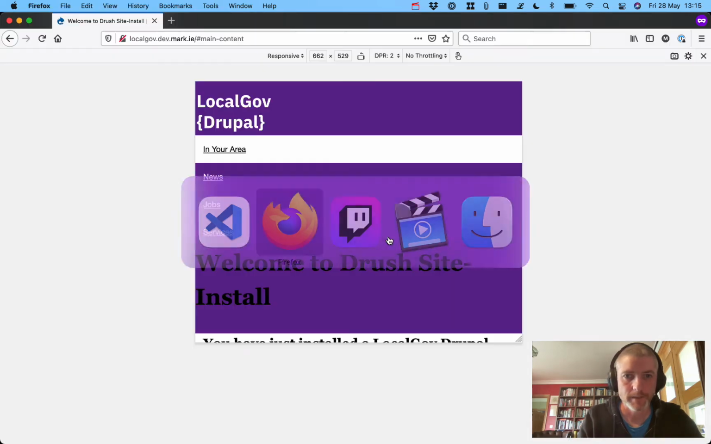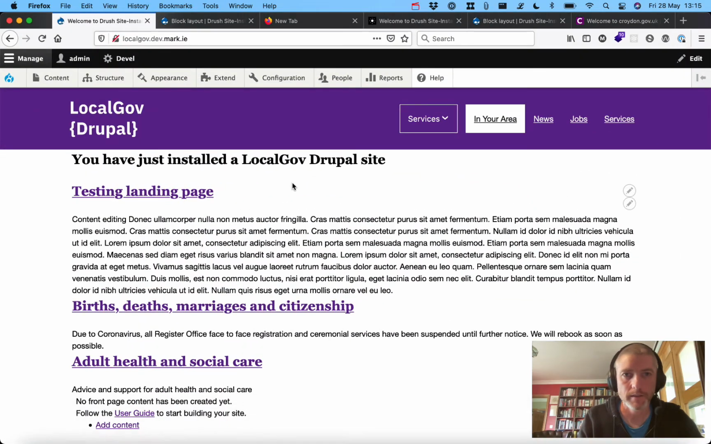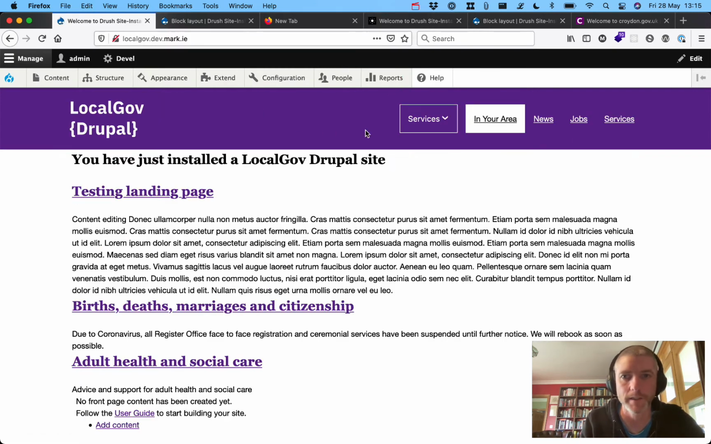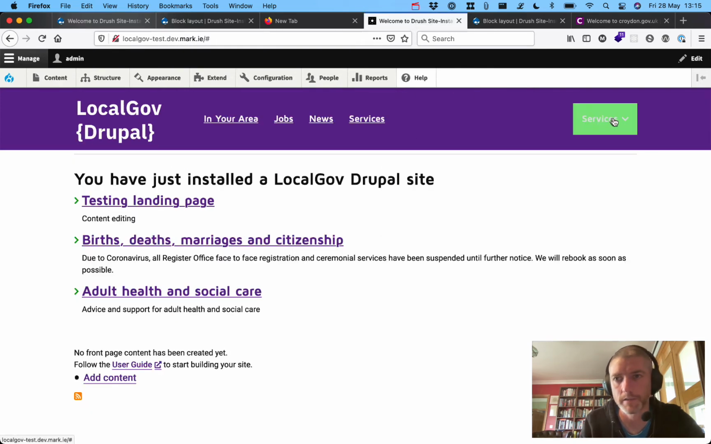Yeah, I think that's kind of it really. So if we look then at this button here, the services, on the right hand side, whereas on the current website using the current theme, it's on the left hand side, and on this one here it's on the right hand side.